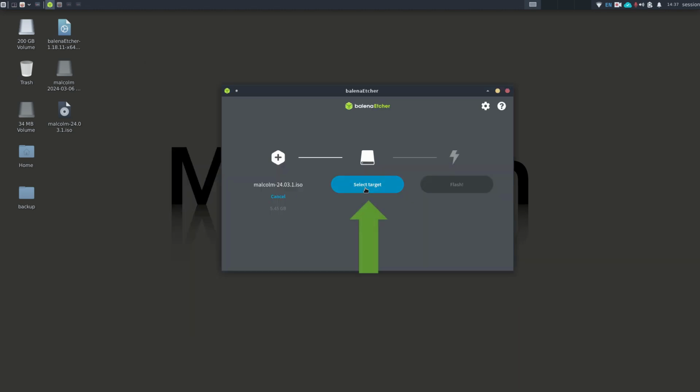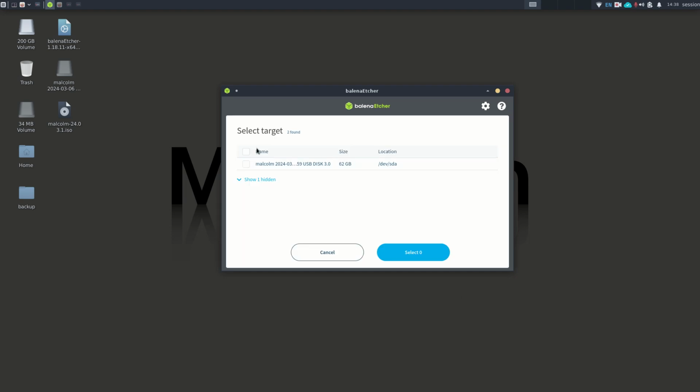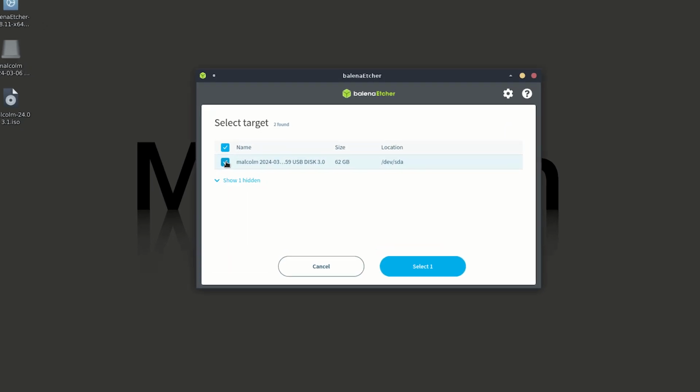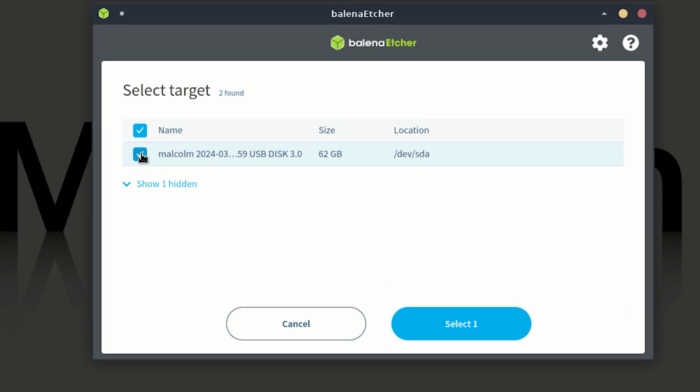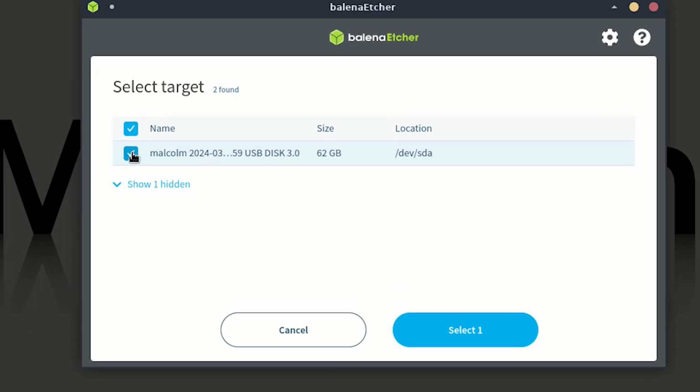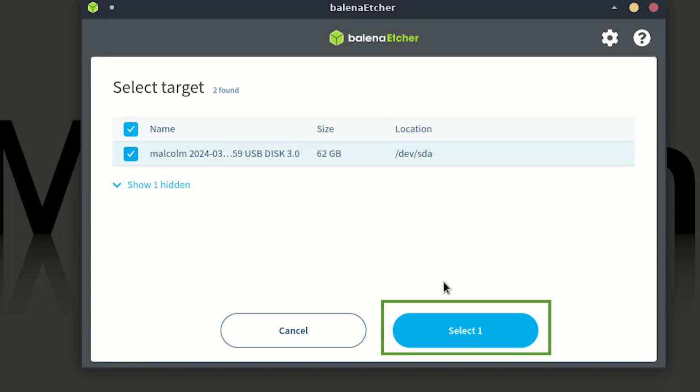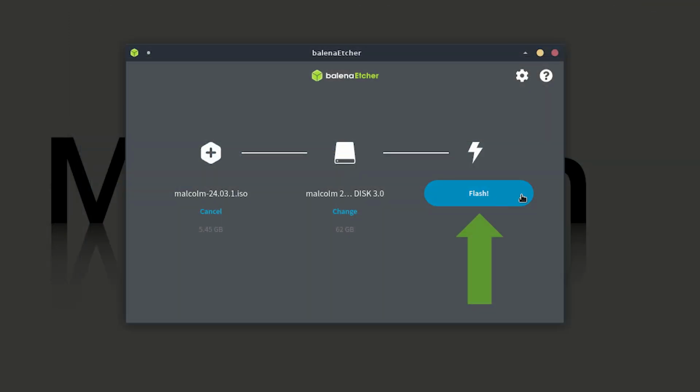Next, I select a target. I click Select Target and choose the destination. Having already plugged in my USB thumb drive, I select it from the list. If you have multiple external storage devices connected, make sure to choose the right one. Click Select One. Finally, I click Flash.